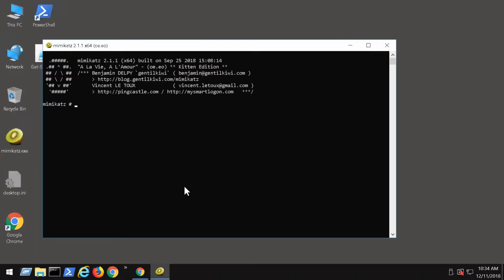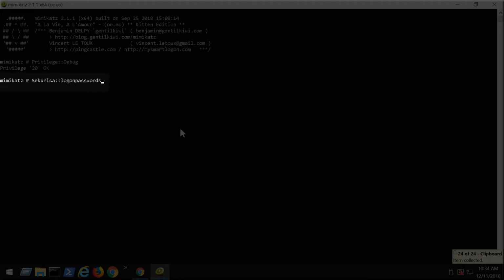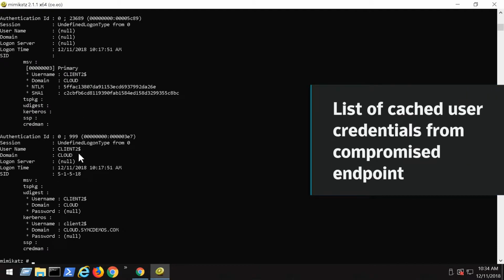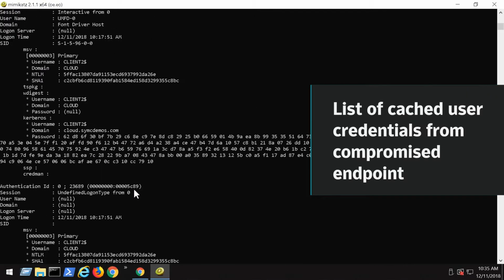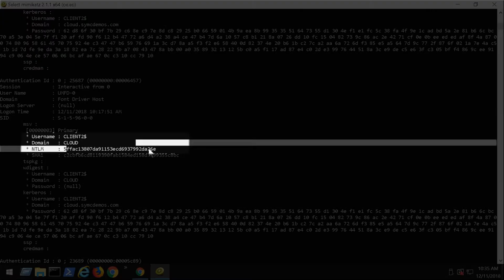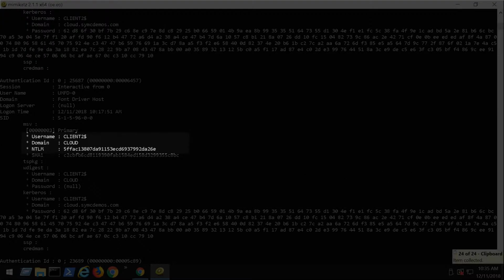To conduct a pass-the-hash attack, we will use Mimikatz, a well-known exploit tool used by attackers for obtaining credentials. In the Mimikatz shell, a logon passwords command is run to obtain a list of all cached credentials located in memory from the compromised endpoint. Here we see the compromised computer object hash and user account credentials.